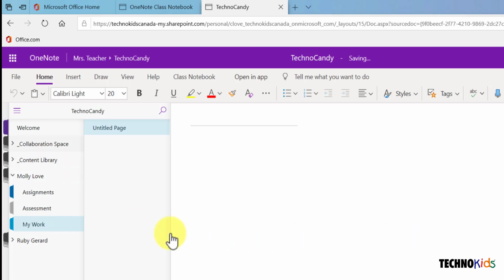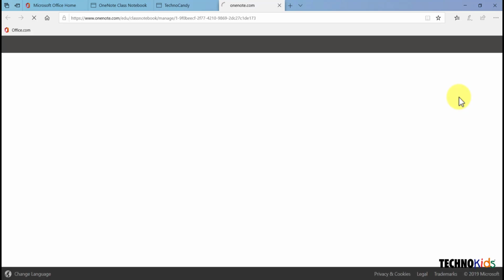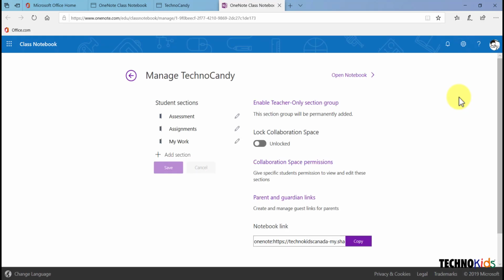Now, there is a section that's missing here and we have to go online and enable that. So we're going to click the Class Notebook tab in the ribbon. And depending on the size of your monitor, you're going to look for Manage Notebook. You may have to click more options at the end and click Manage Notebooks. If you're using the desktop version, at that point, as soon as you click Manage Notebooks, you're going to be taken back to the Office Online version.